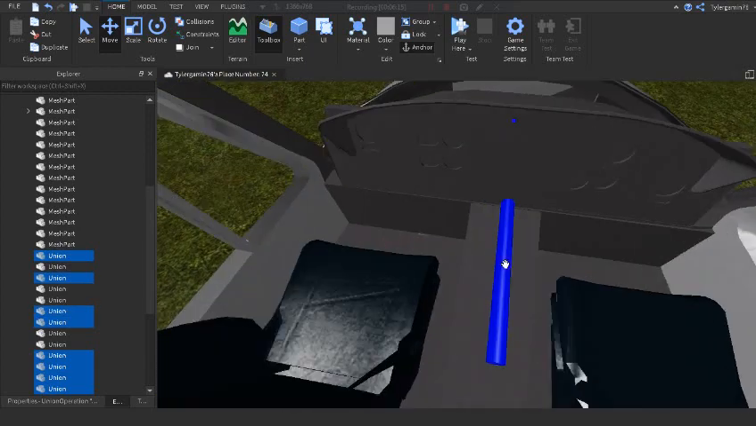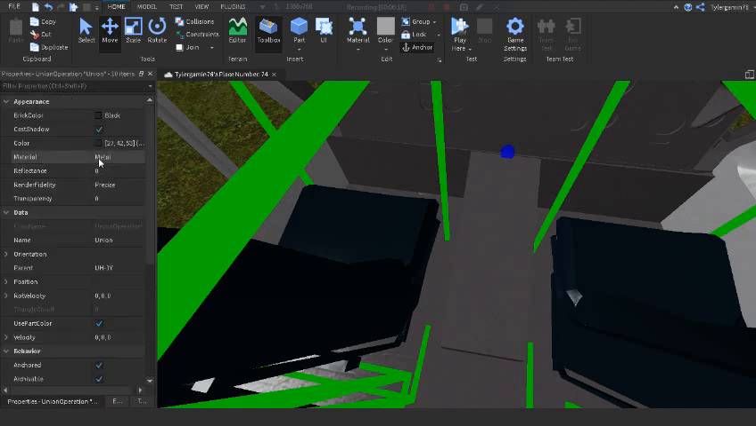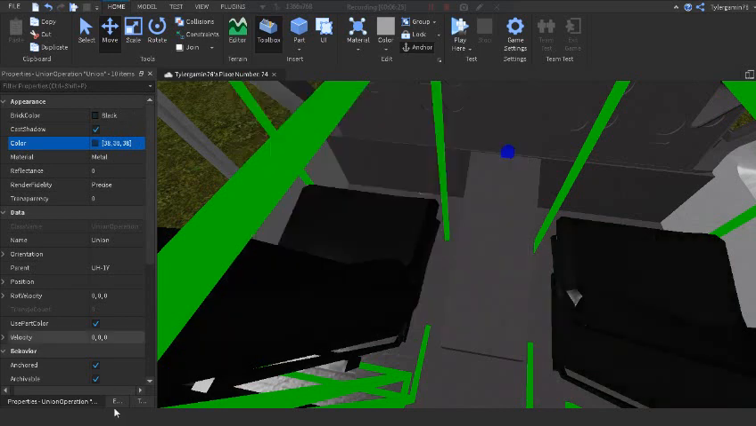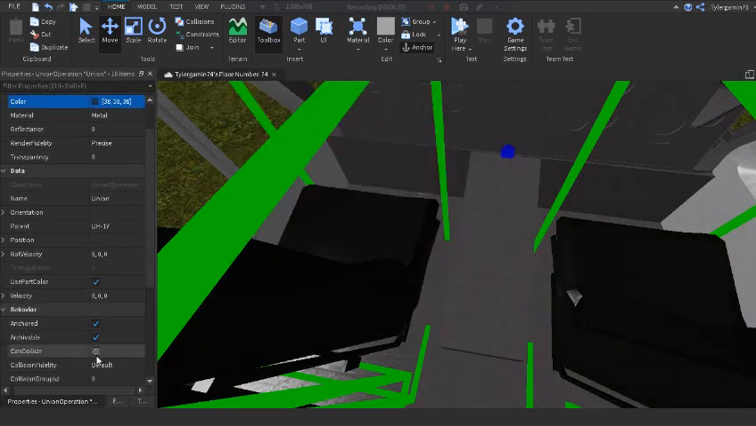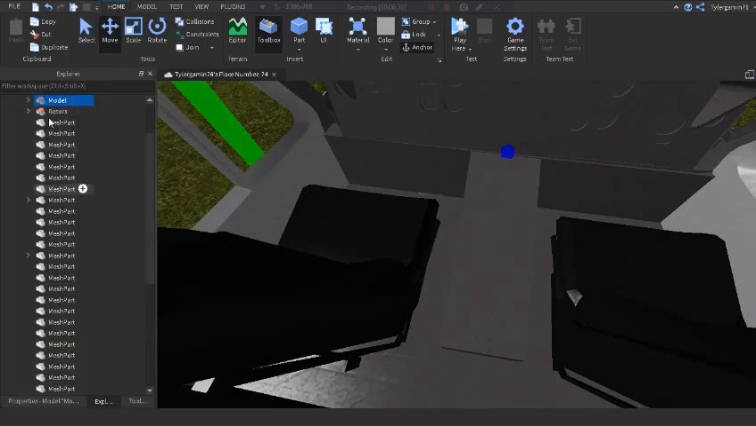Yep, the seats are all separate. Oh, that's just fun. PG. That's PG. So we're going to change their colors to just straight black. There we go. Make sure they are all uncollidable. And then group them all and just have them named seats.